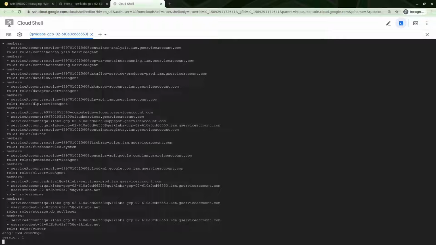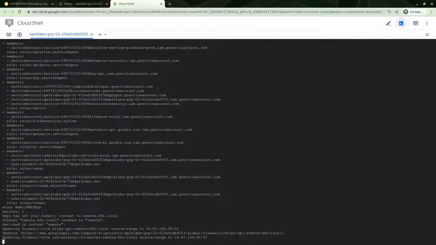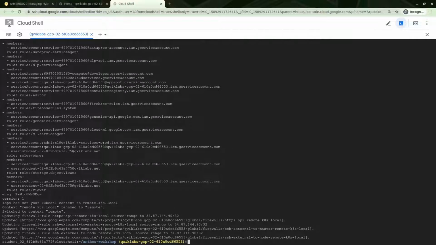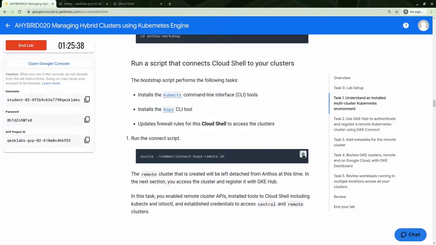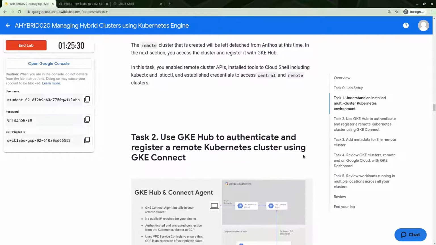And now it's going to start provisioning the simulator configuration for the remote cluster. That's also done. And up next, it's going to update the firewall rules that we need to access the remote cluster from Cloud Shell. One more firewall rule to go. And we're good. Okay, so we have now set up the cluster, and let's see what we have available to us now.